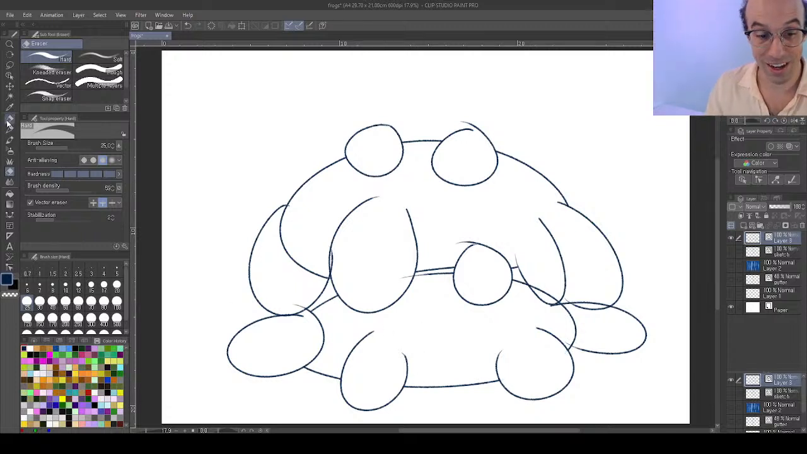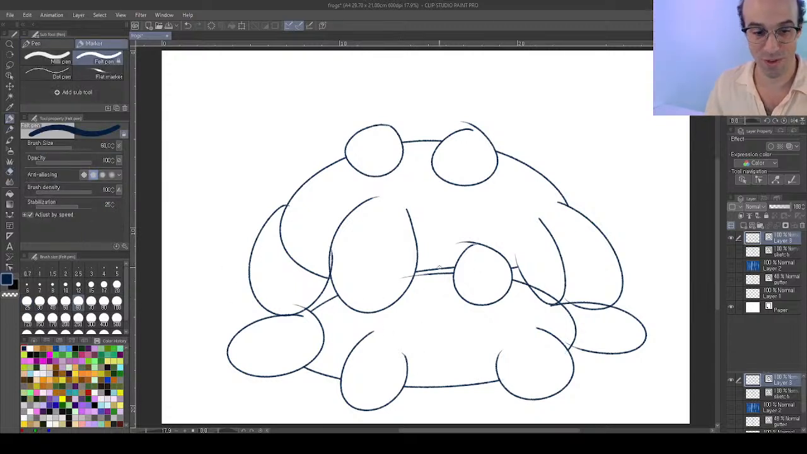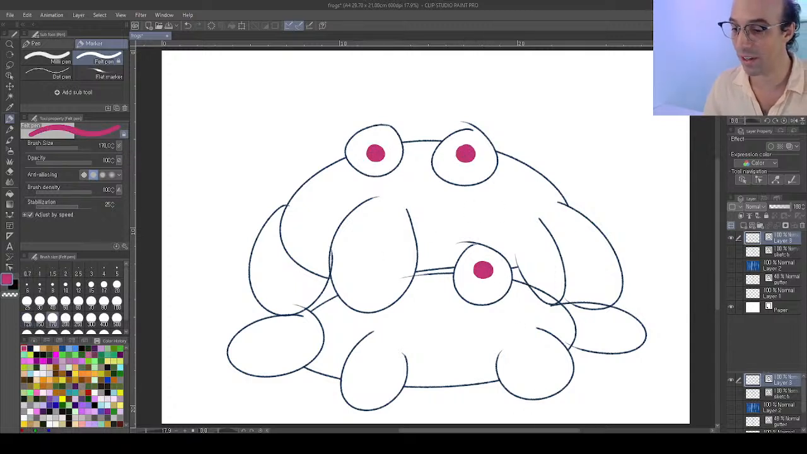Let's get to the eyes. Beautiful frog eyes. And let's do a weird color. Yay! It's a weird color. It's one of my favorite colors. Honestly, I love it.